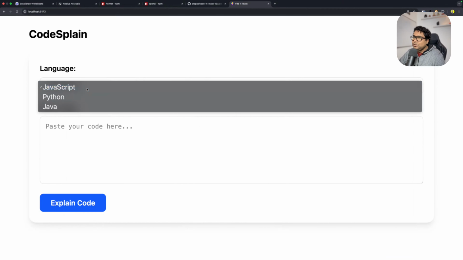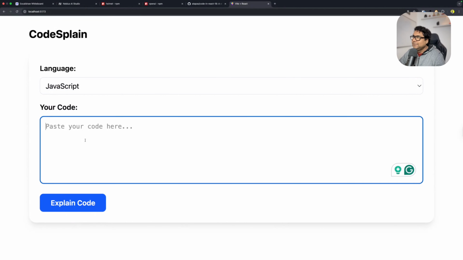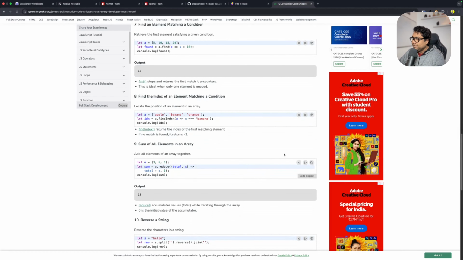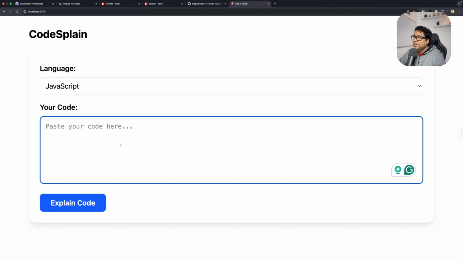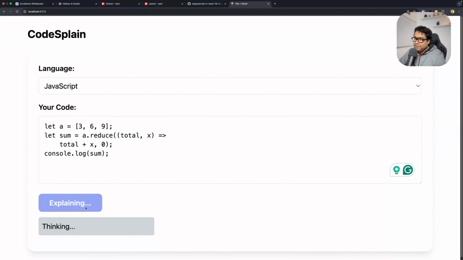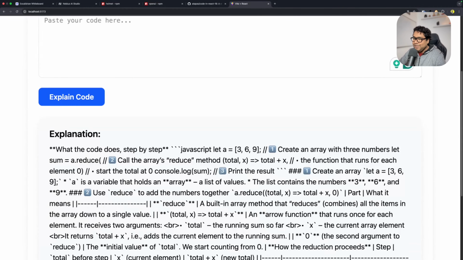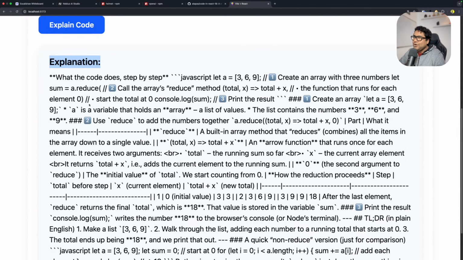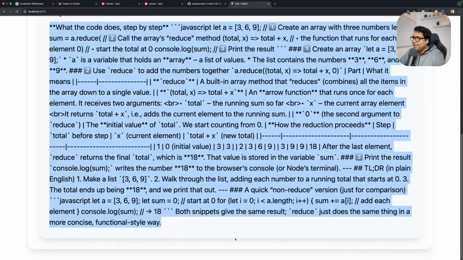Let's choose JavaScript and select any code from the web. Okay, let's take this particular code snippet. For example, I've just copied it and then I'll come over here and say this is the JavaScript code. I'll do explain code. I'm clicking on explain code, see, it says explaining, thinking. Let's see, either it will give an error or it will give an output. Yes, I got the output. Great explanation, and I got this output from my AI.